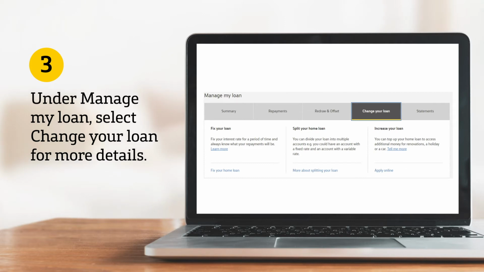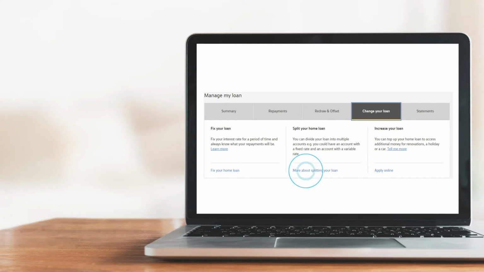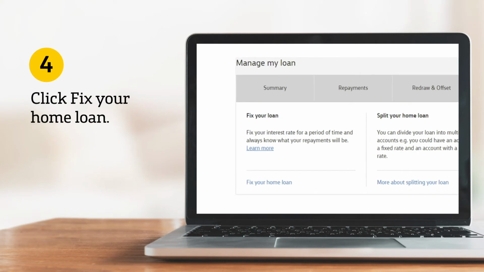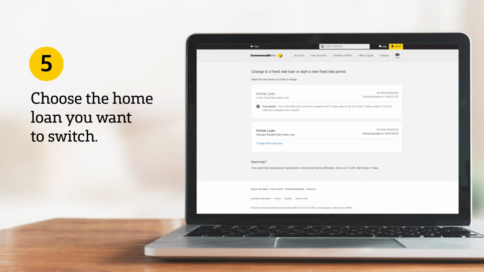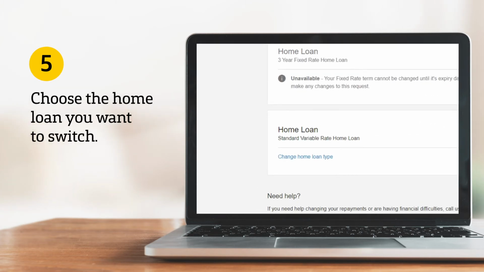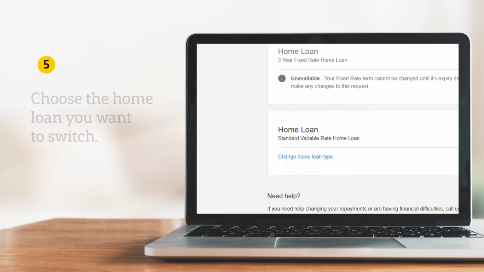You can switch to a fixed-rate loan, or, for greater flexibility, you can split your loan so it's partly fixed and partly variable. If you're wanting to split your loan, talk to a home lending specialist about your options. Then, click Fix Your Home Loan here to choose a fixed-rate loan. If you have more than one home loan account, choose the one you'd like to switch to a fixed rate.